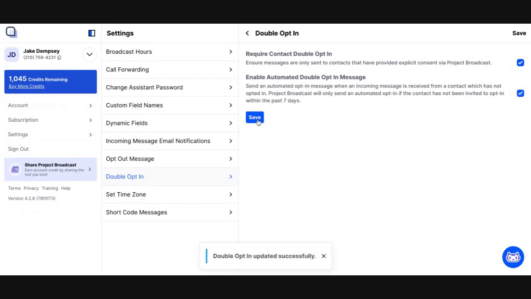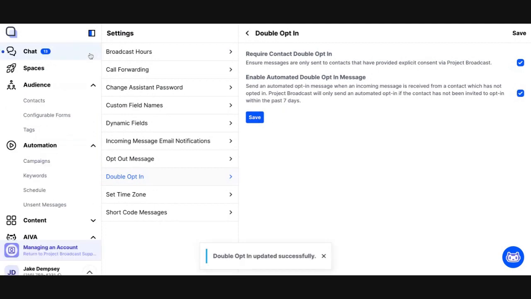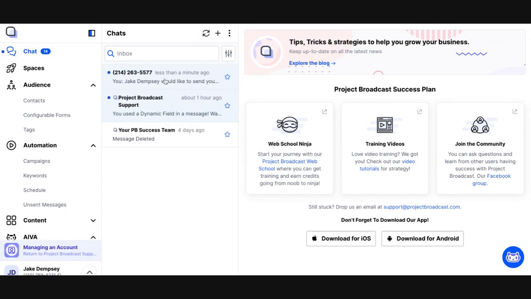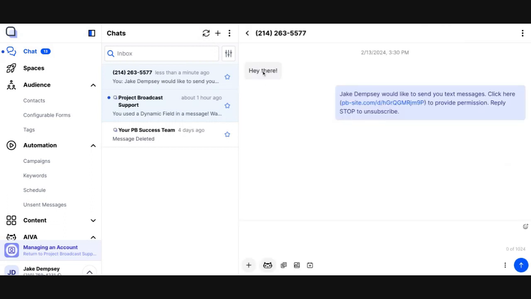What this feature does is, when I receive a new incoming message from a contact that wasn't in my Project Broadcast account, the system will automatically respond with a message for them to opt in. So let's see that in action. I just sent a test message to this Project Broadcast account, and I'll click refresh so we can see it. Here's that message.